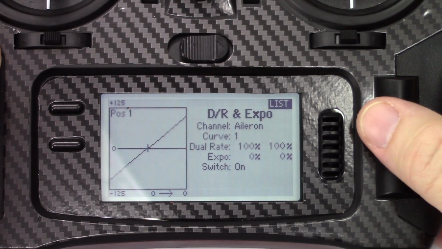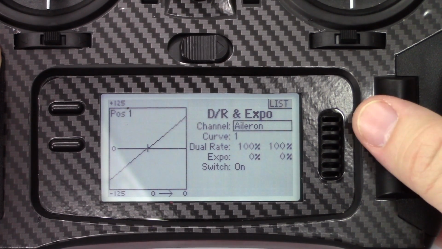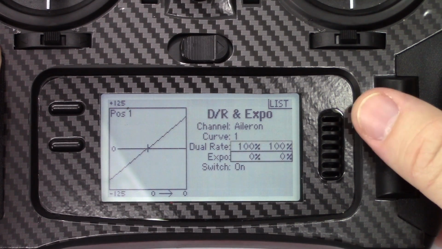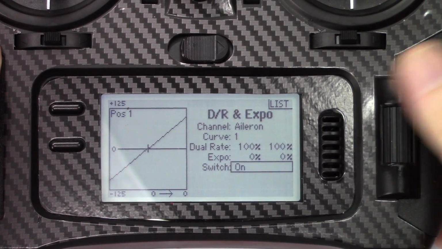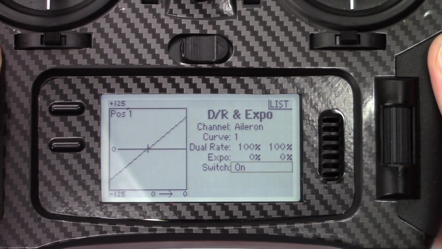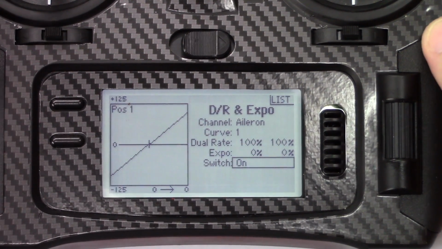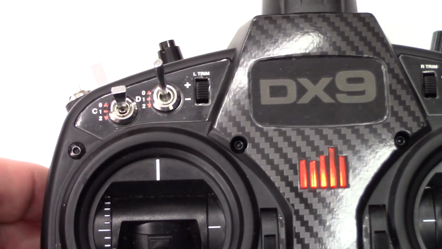So what you want to do, and there's several ways to go about doing this, but here's the way I like to do it. It's a much more simplified way. Scroll all the way down to your switch. Click on that. Choose whatever switch you'd like. I personally like to use the C switch. I'll move this over here so you can see it.